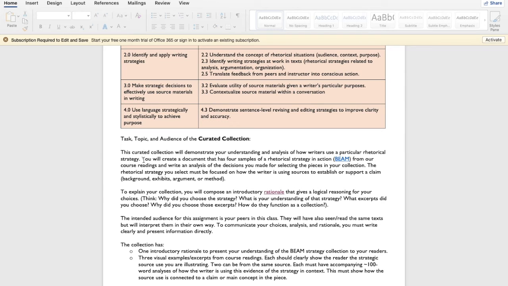So essentially what we're doing with this project is you're going to read articles and tell me that you know what the writer's purpose and thought process in articles and evidence are. You're going to tell me, yes, I understand how this article was written and why it was written, and you're going to do that using this BEAM idea.